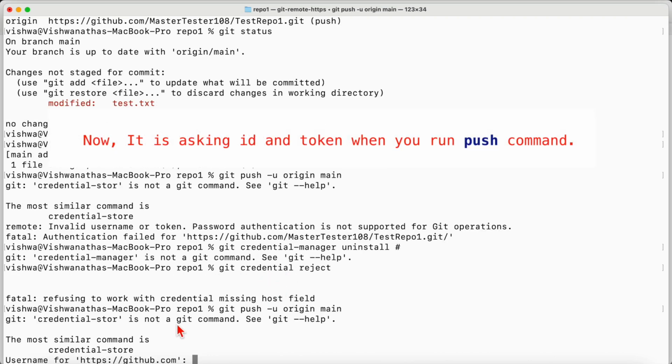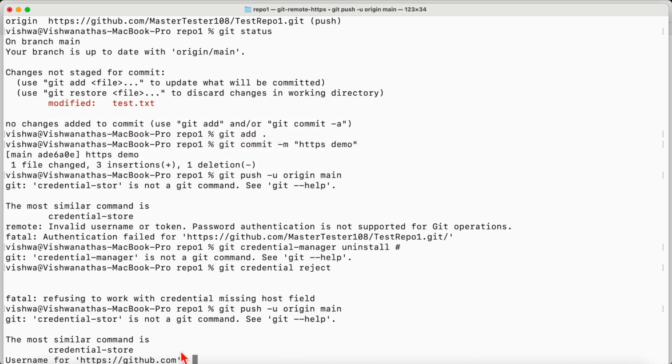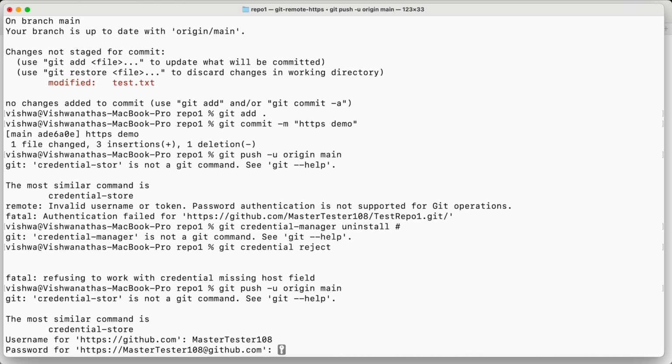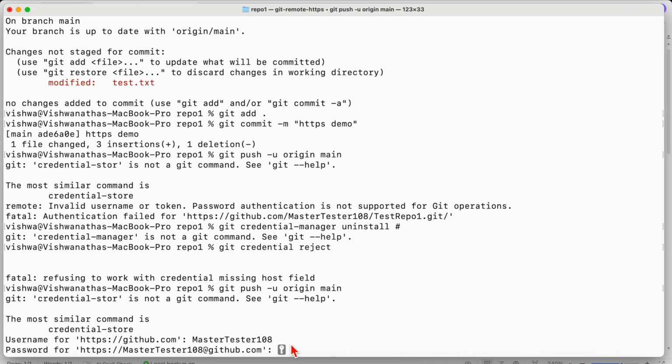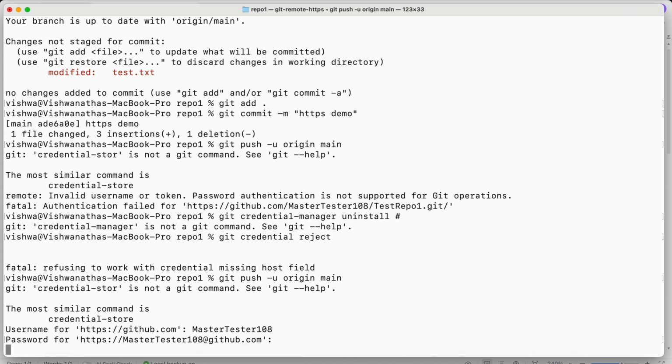Once I run this command, you can see it is asking for my username and password. So I need to provide the username for my GitHub account, the GitHub username that you created while creating the GitHub account. So I will provide my username, and then you need to provide the password. Here the password is your personal access token that you have created earlier. You need to provide this personal access token as the password, not your normal web login password, right? Then paste it here, then enter.